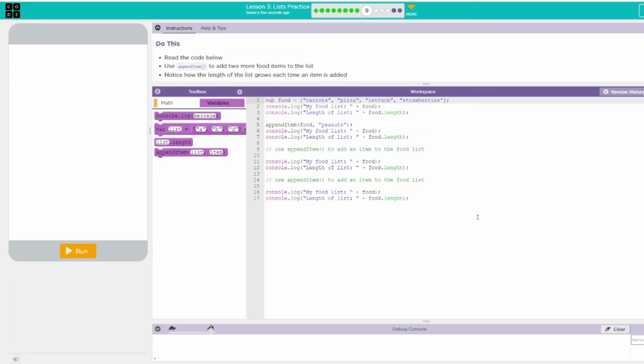Read the code below. Use append items to add 2 more food items to the list. Notice how the length of the list grows each time a food item is added. If we come down here, we have our food list: carrots, pizza, lettuce, strawberries. That's an odd list, kids. My food list, it should print off the length. We're adding an item, peanuts.